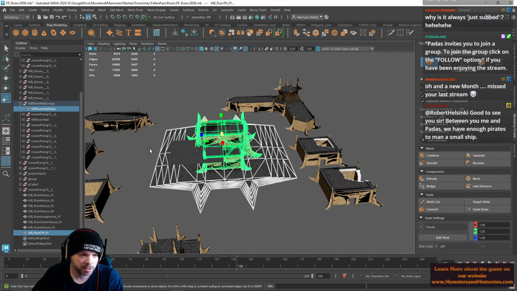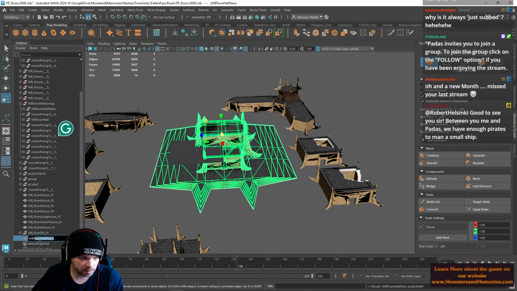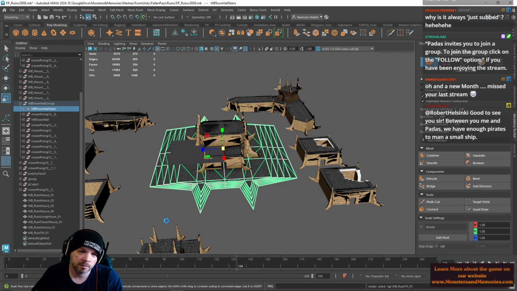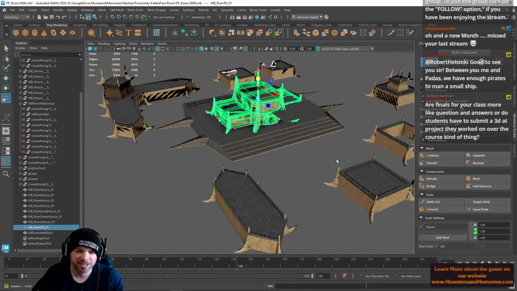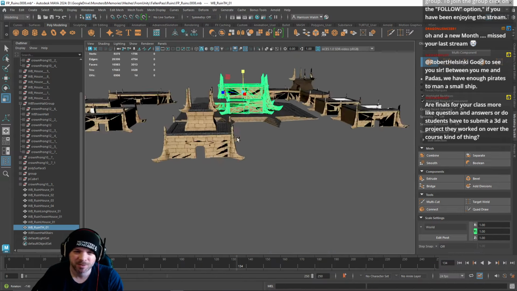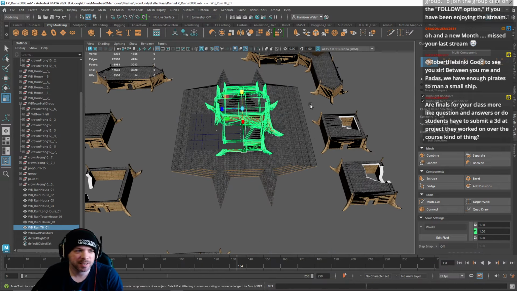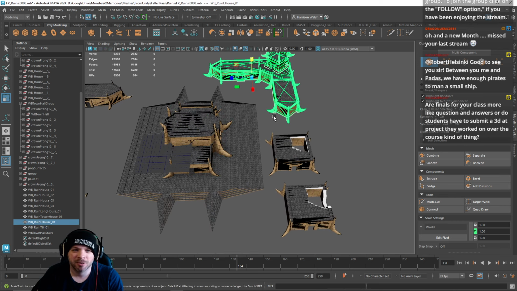Maybe I should just combine these. No, I'm gonna keep them separate. So I'm indecisive on that. But I'll probably want to use this house around without that underneath it, so keeping them separate is probably smarter. Alright.